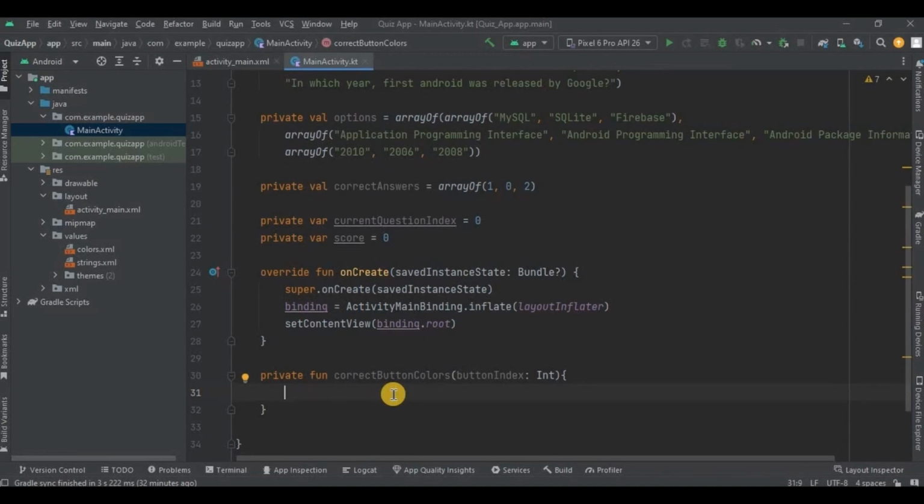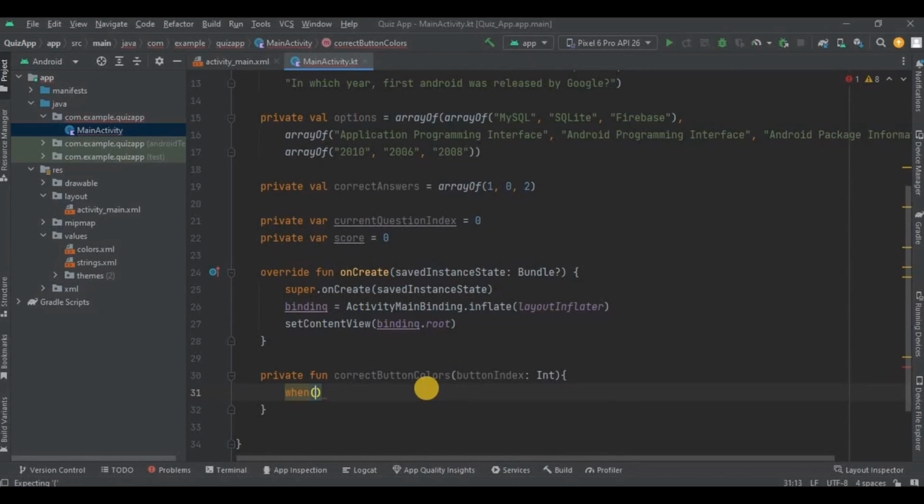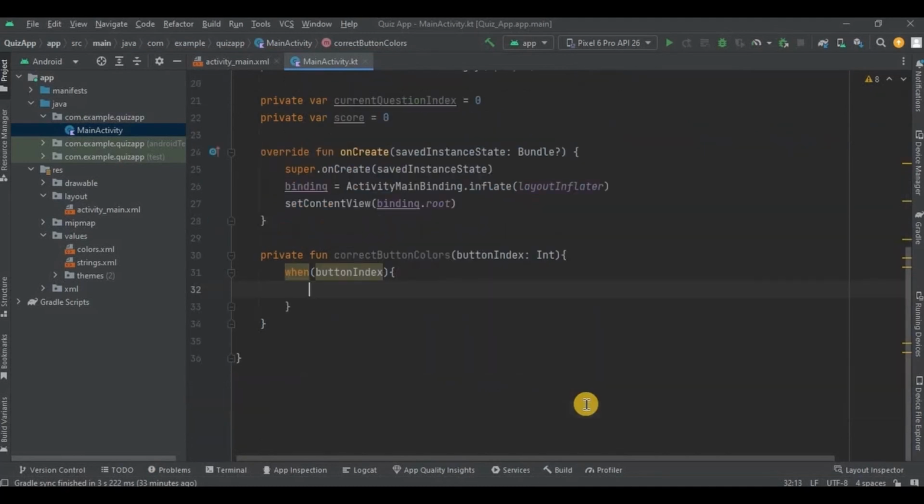Simple, right? But now we don't know which option button the user will click, right? So for that, I'll use when. It's like a switch case, okay? When button index. As we have 3 options, obviously we will have 3 index values like 0, 1 and 2. Got it? So I'll write 0, arrow operator.